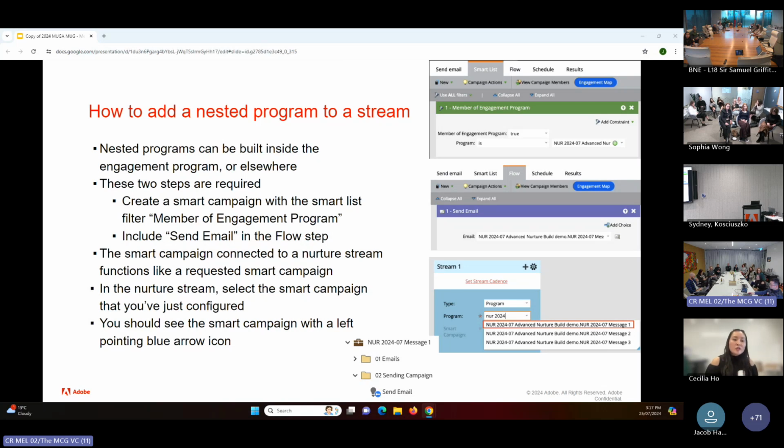So in the nurture stream, you can select the program or the default program and also the smart campaign that you have configured. If the smart campaign is successfully connected to the nurture stream, you'll be able to see the campaign with the little blue icon, which is shown in the screenshot as well.